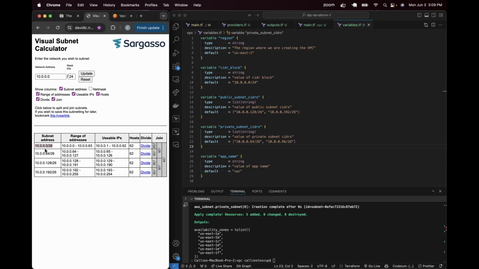So 10.0.0.0/26, 10.0.0.64/26, 10.0.0.128/26, 10.0.0.192/26. Okay, so that looks good.